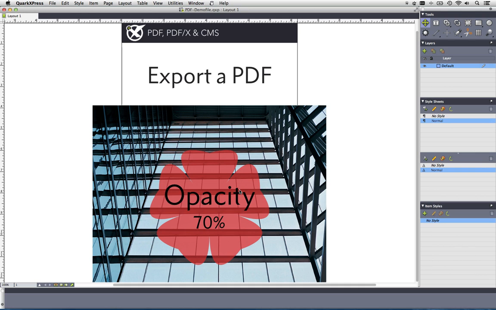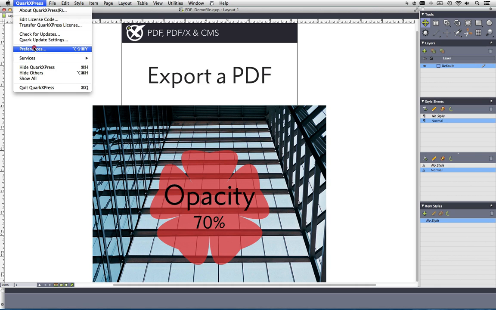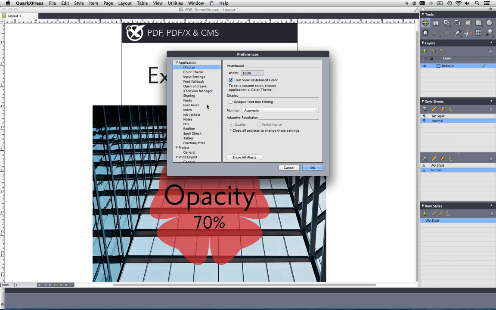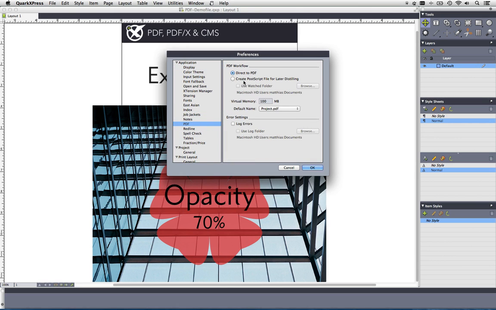There's 2 other ways you can create a PDF that are recommended. First, if you still think that you should use Distiller because you have maybe centralized Distiller settings or it's a workflow that works for you, you can still do so with QuarkXPress, and I'm going to show you how you should do that. So first go to QuarkXPress Preferences, and in Preferences you go to PDF, and here you just need to set the preference to create PostScript file for later distilling. If you want to, you can use a watched folder where everything gets written into. I'm not going to do that.